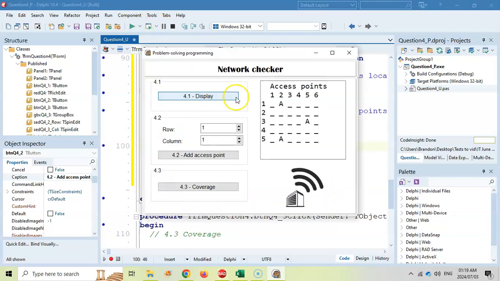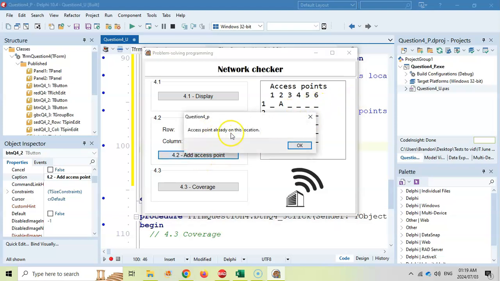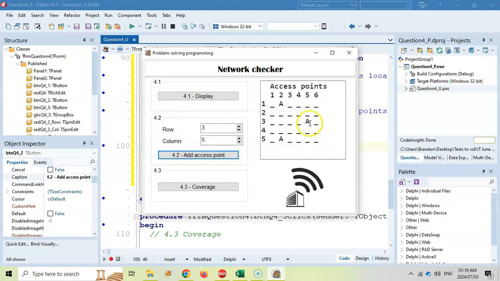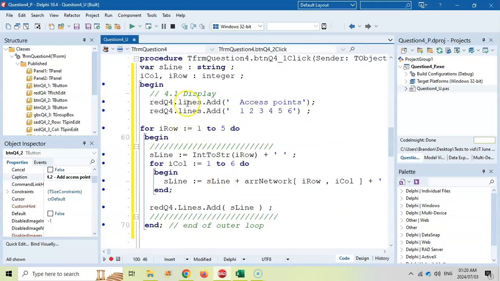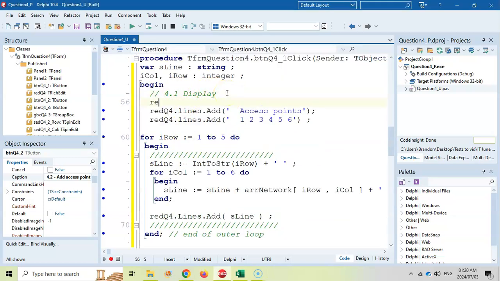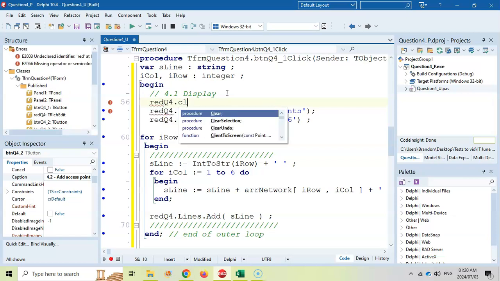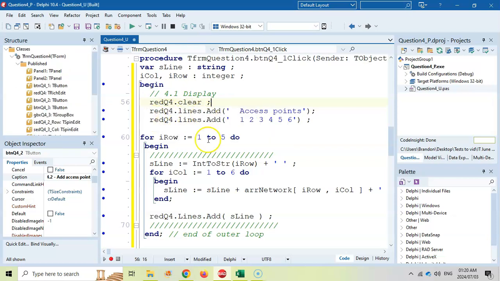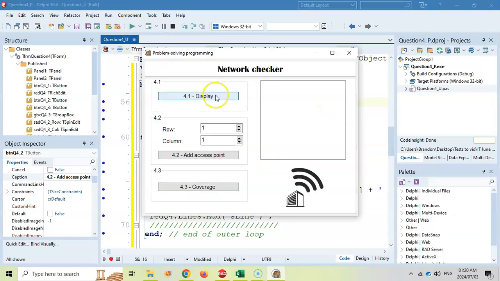So let's just display our results first. Now let's pick one that's already there. We know that row 3, column 5 already has an access point. So let's say add access point. It says that the access point is already in that location. That is correct. So let's do row 3, column 1. Add an access point and then let's redisplay it. Just a note, with my display, I'm going to clear this rich edit every time so that we can see the updated result every time we click on this button.